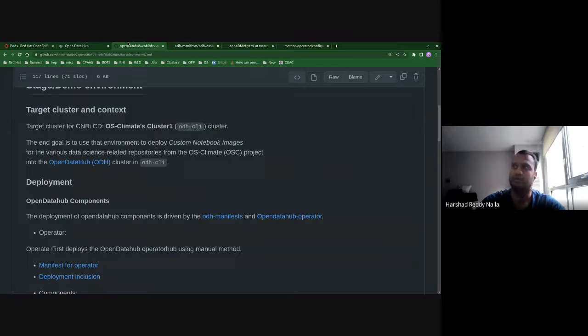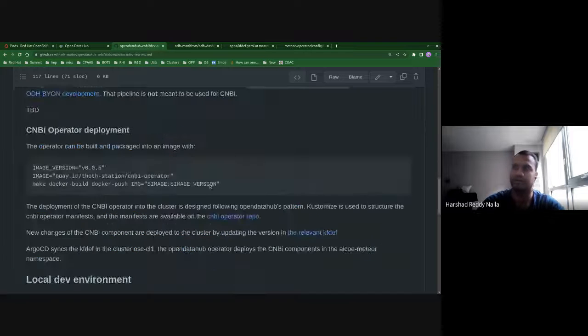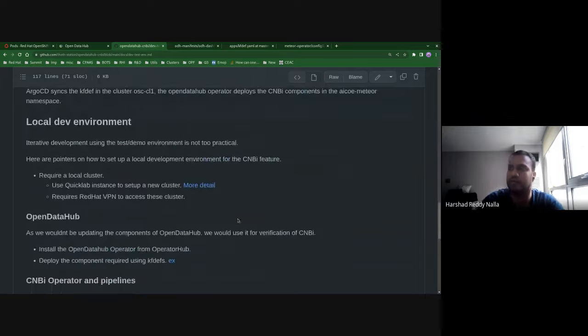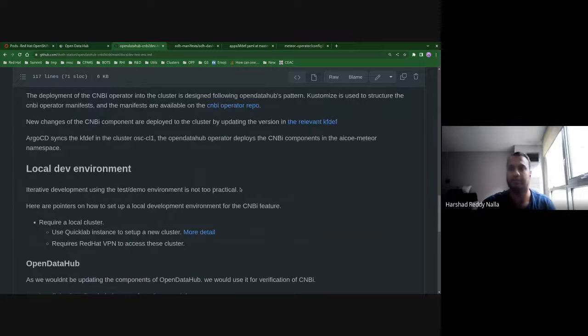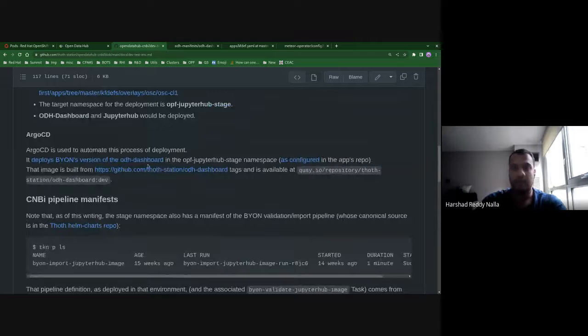Awesome. So we have documented the OS Climate cluster where we are deploying, but we have also updated the documentation with how to do it in a local development environment if it's needed. Awesome. Thanks everyone, if no other questions.